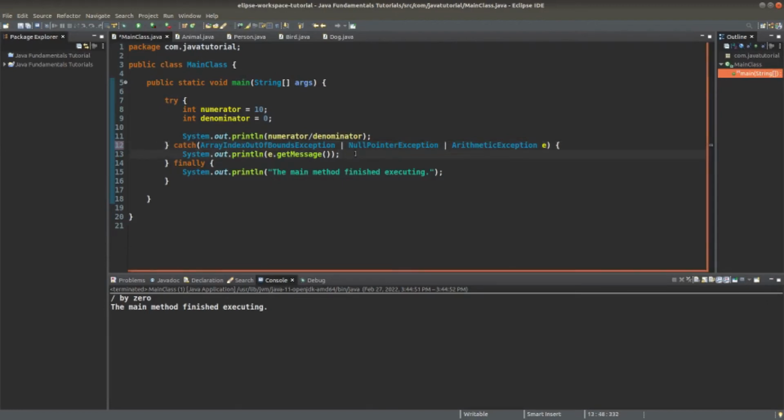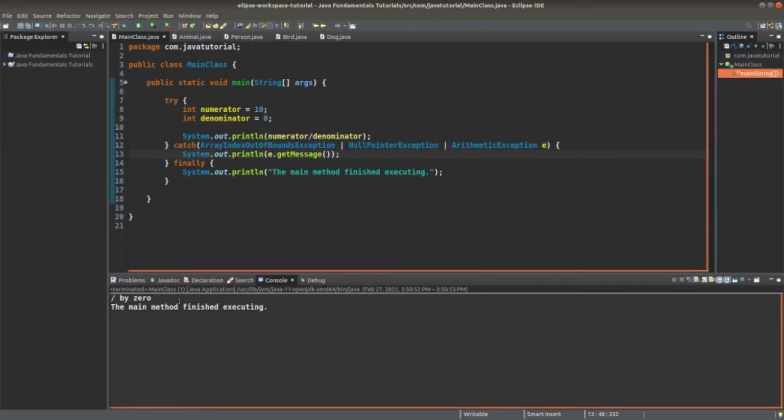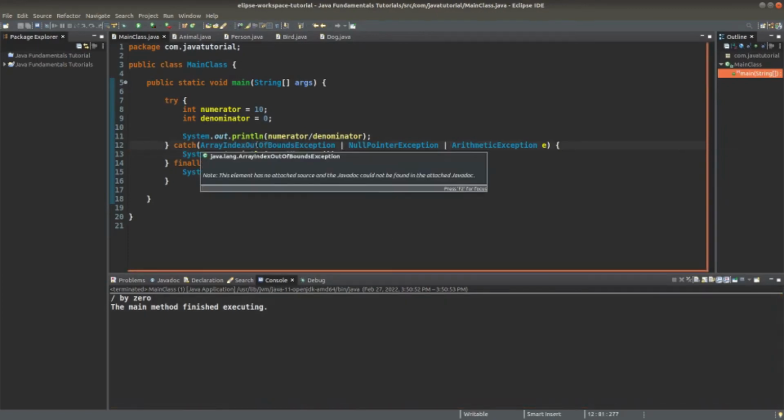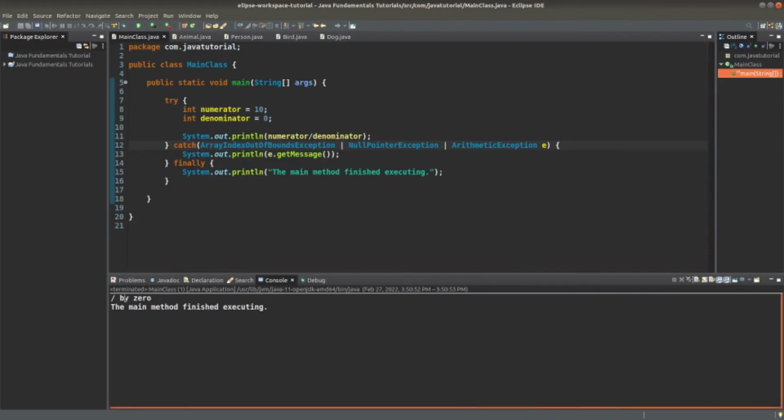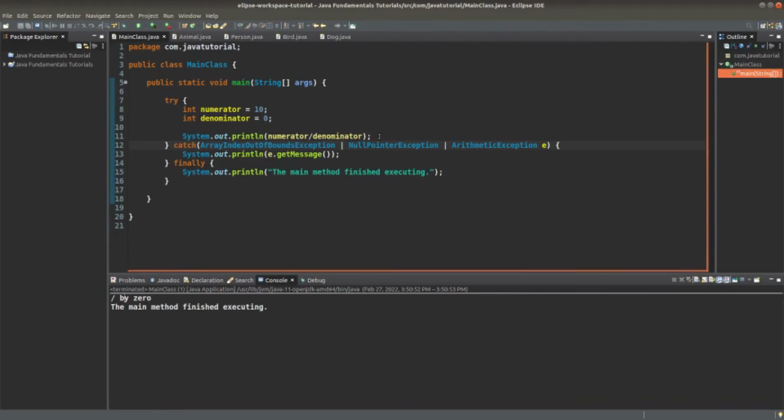So let's run this right now. All right, so we got the same error, arithmetic exception. We saw that the program checked whether it was an array index out of bounds exception or a null pointer exception, but it saw that this was an arithmetic exception, which is why it outputted that division by 0 message. So let's change up the code a bit and determine what happens when none of these exceptions apply to the code.